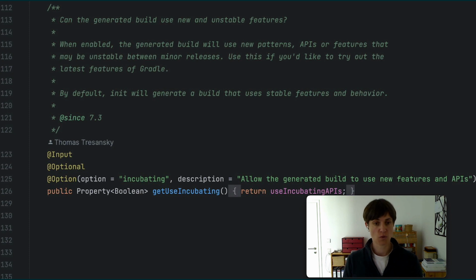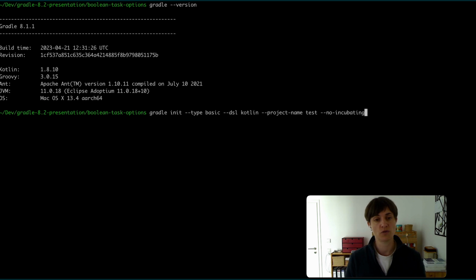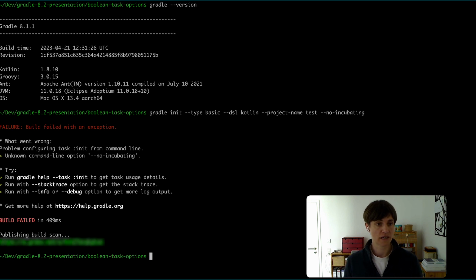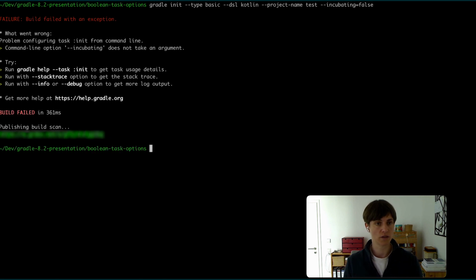Let me show you what this looks like in a little sample project. I'm using version 8.1.1, so pre-change. Now I want to initialize a Gradle project, and I want to do that without any interaction. Let's say I do it programmatically from somewhere. So I'm trying to use this --no-incubating option as the documentation tells me. And unfortunately, I get an error, unknown command line option. So let's see, maybe I have to pass it a value. That works in most cases. No, it doesn't work here either. Okay, so this was the problem we tried to solve.